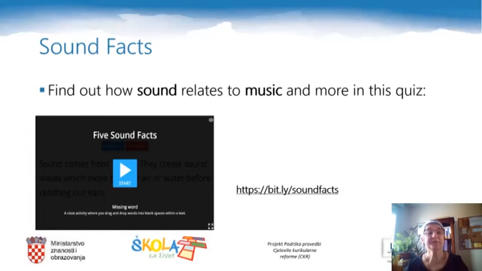I have 5 sound facts to start this lesson. Find out how sound relates to music and more. Go to the link that you can see on the screen, bit.ly sound facts, and you will find 5 sentences that you have to complete with the correct word to learn 5 sound facts.